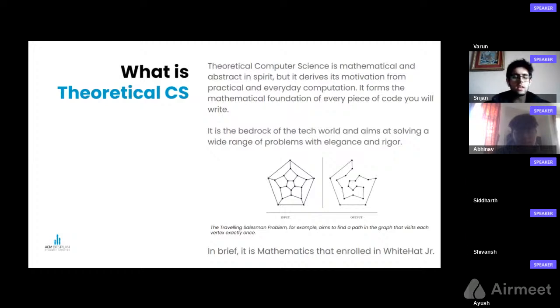So think about the jigsaw puzzles you used to solve as a child, or some mental ability puzzle you would have solved in a book and bragged about it to your friends. This is what makes up the essence of theoretical CS. So in everyday computation, in every single piece of code you write, there is a mathematical background to that code. The mathematics where that code came from, that is what TCS deals with.